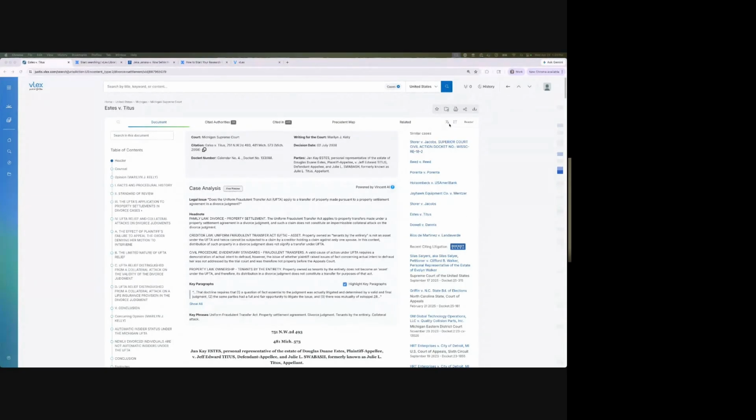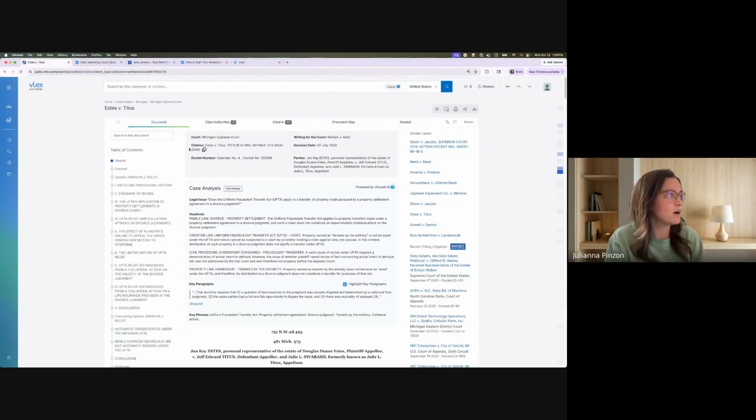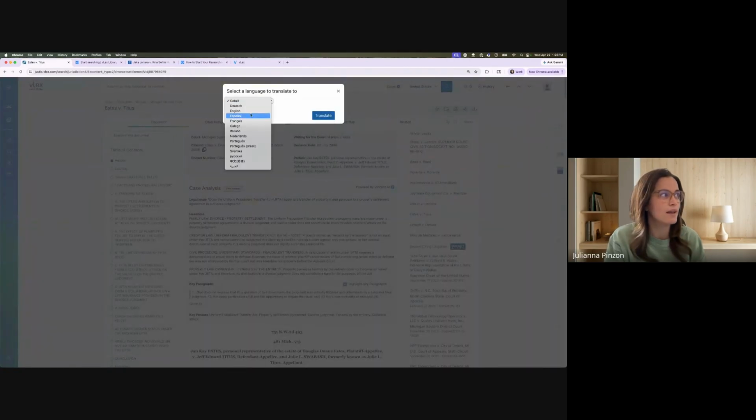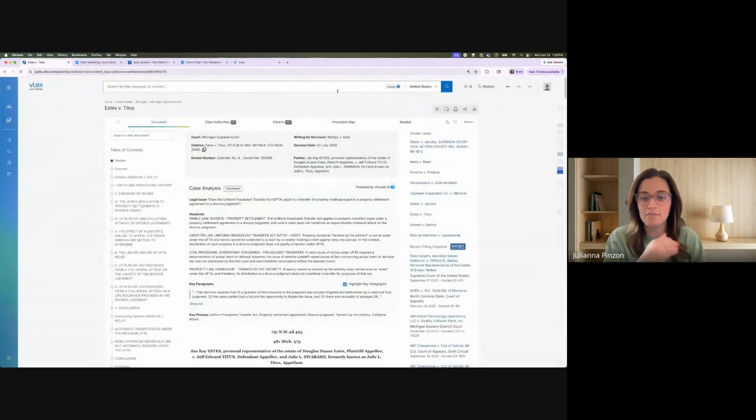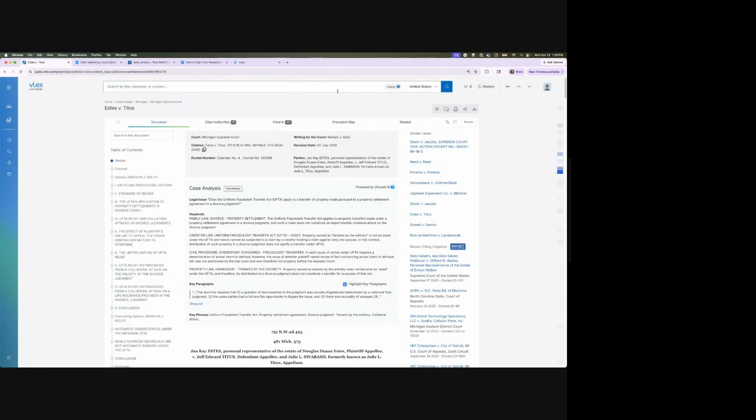Yeah, so if you go here, let's say I'm looking at this case, just right here at the top right, you'll see there's a translate button. You can click on that and then pick whichever language you'd like from the drop-down menu. Again, like I mentioned, it does work for forms as well, which I like to bring up because that could be really helpful. It's such an exciting feature. Thank you so much for all this.